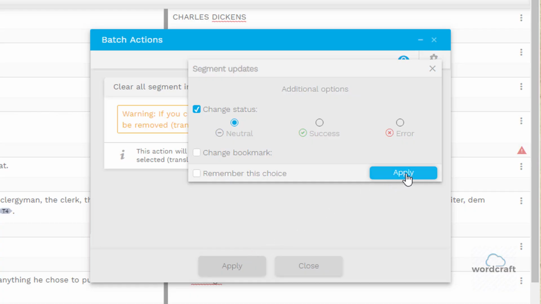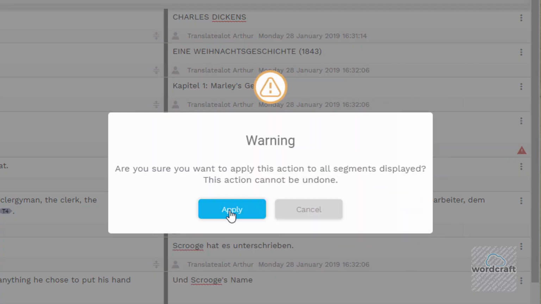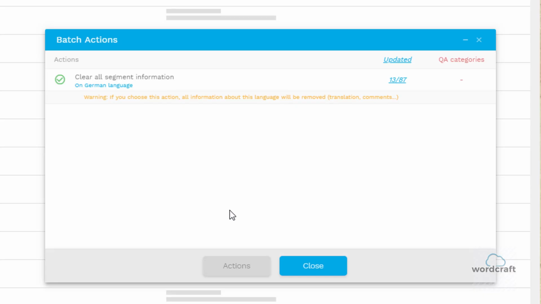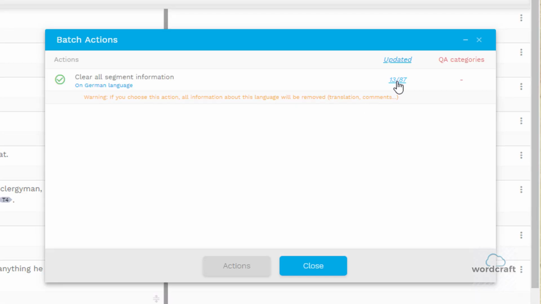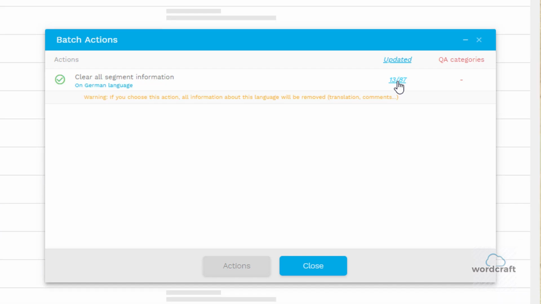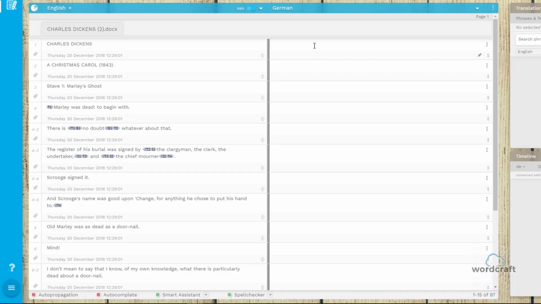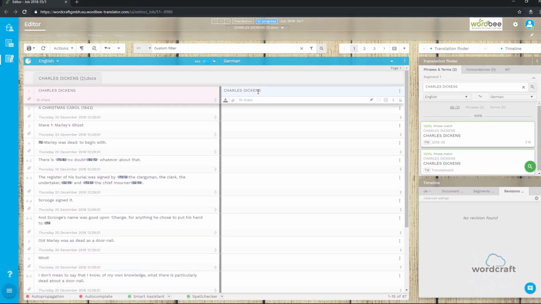As with the other batch actions, you can also alter the status or bookmarks as well. Once the process is finished, you'll see that all the information has been cleared from your selected segments. These segments have been returned to the initial stage of the translation process.